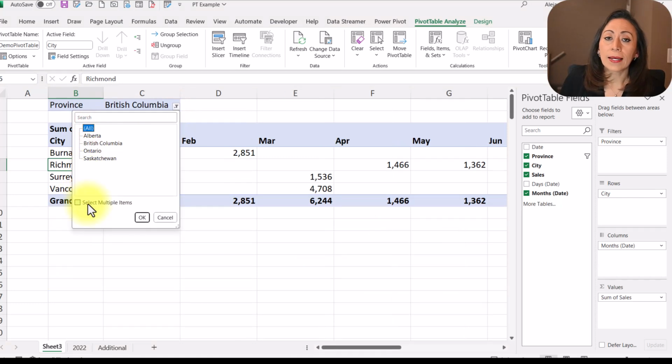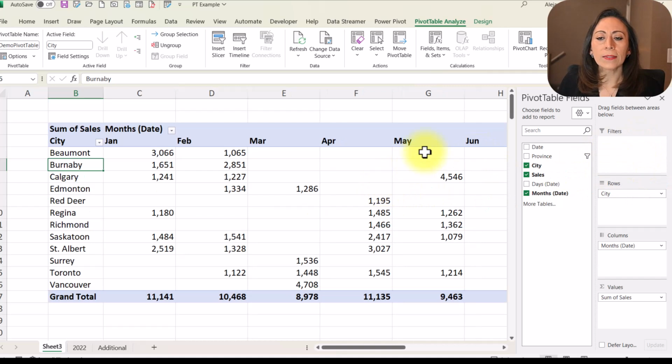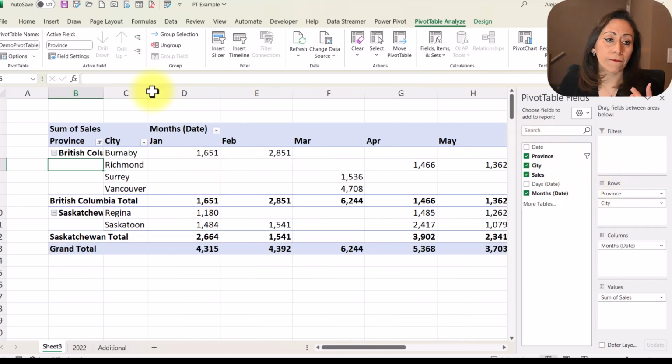If I want to select several provinces, I'm going to click here to select multiple items. And I'm going to remove the check mark from all. And I'm going to bring, let's say, British Columbia and Saskatchewan. I'm going to say, okay. And now I have the information only for those two provinces, which is very handy, right? Let's say I want to remove the field. I don't want to filter this information anymore. So I just remove the province, or I could also bring the province to the rows again, and then the filter on the top should have been removed.